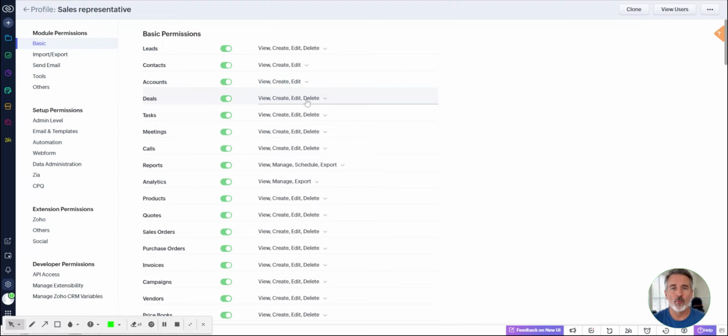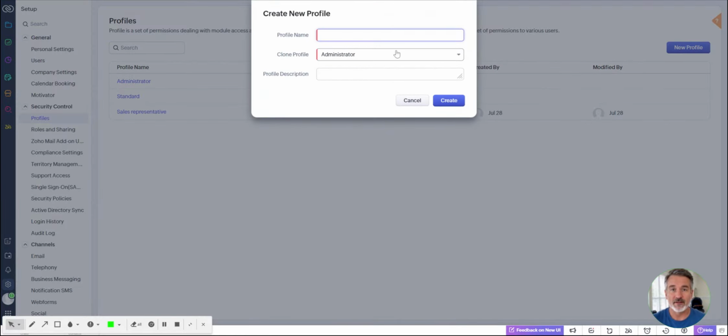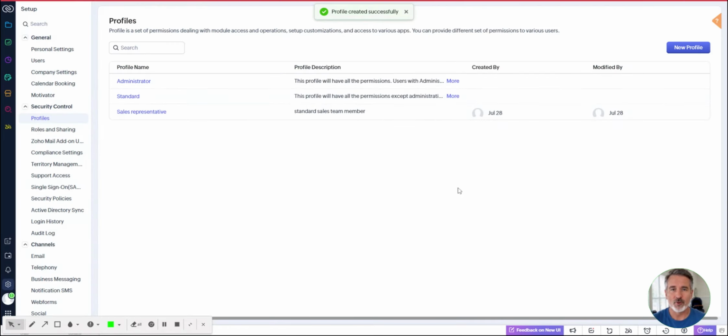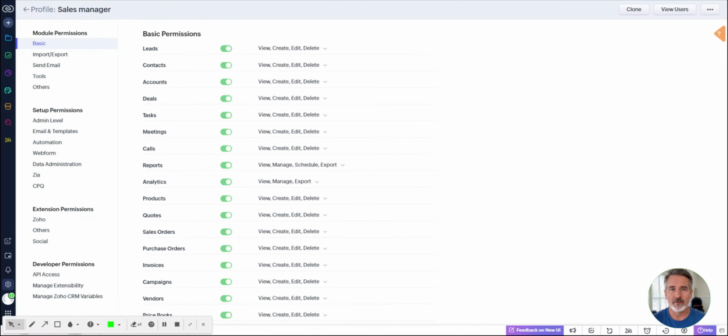Let's create one more profile. Go back and click New Profile again. Name this one Sales Manager. Sales managers need broader access. Give them View, Create, Edit, Delete for all modules we just covered, plus access to reports and dashboards. They also need setup permissions for things like managing territories and assignment rules.